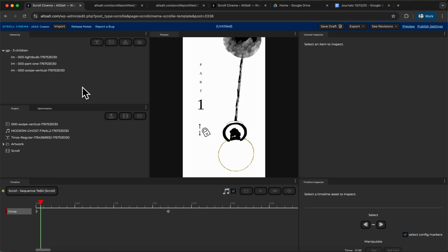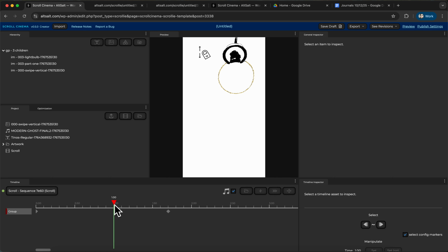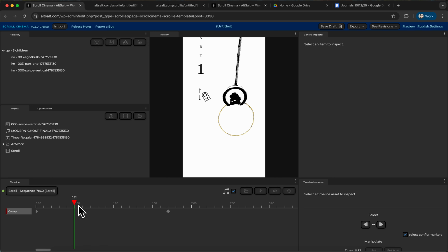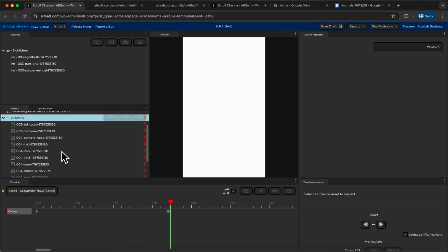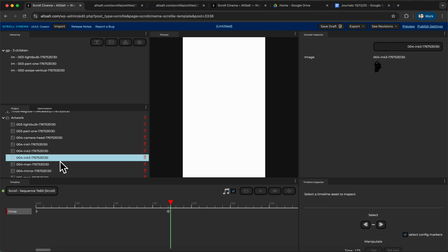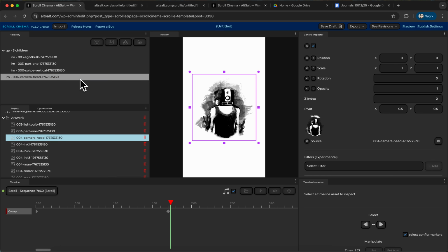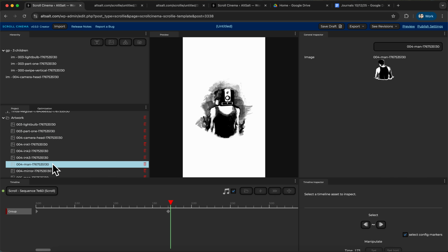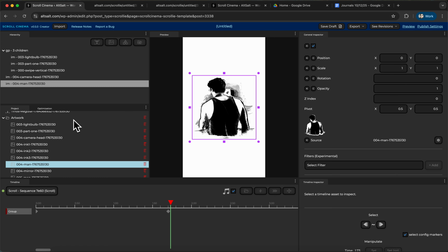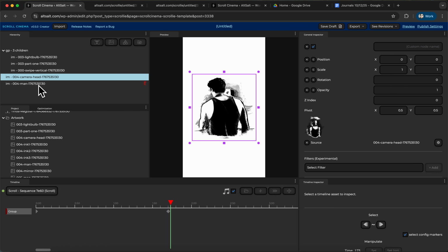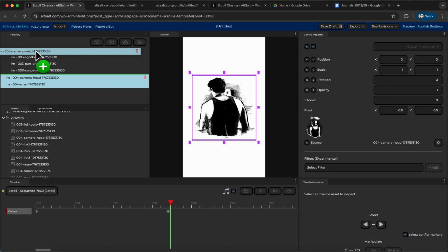Let's go ahead and create a parallax effect using our animation keyframes. So we have the first page of a Modern Ghost with this light bulb coming off, and let's go ahead and place the frame actually with the camera head and with the main character in front of the mirror. So I'm going to go ahead and place a few of these images into the project. And we're going to drag and drop these into our group.